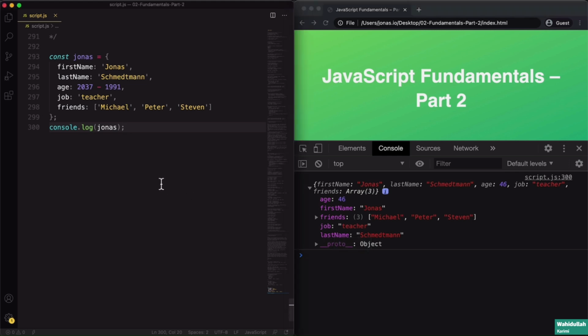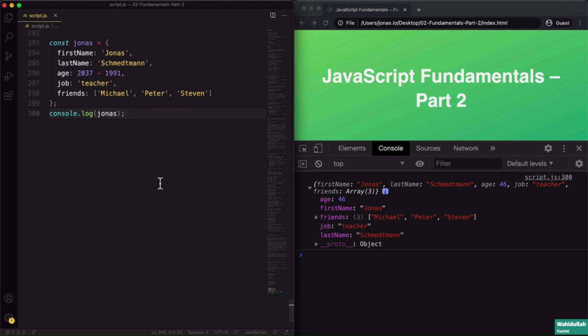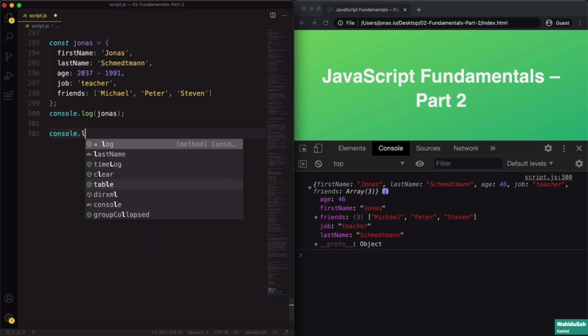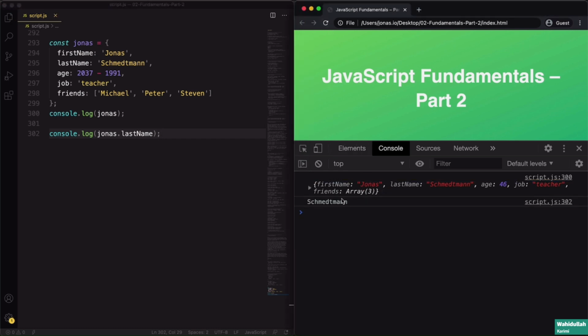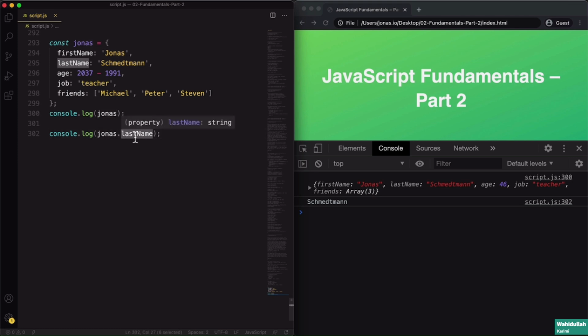So the first way of getting a property from an object is by using the dot notation. And that is very straightforward. So let's log that to console. And so let's say that we want to get the last name. So all we have to do is to write Jonas dot last name. And that's it. You see, here is my last name coming straight from the Jonas object. So Jonas dot last name. And this dot here is actually an operator which will go to this object and then retrieve the property with the name that we specified here.